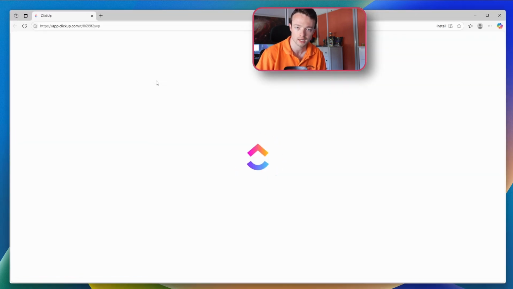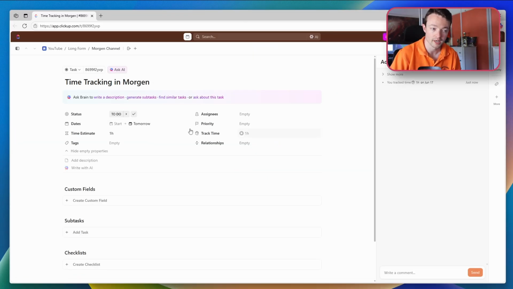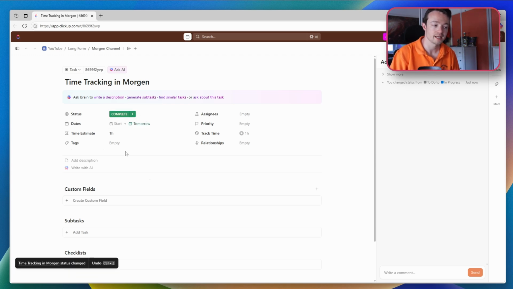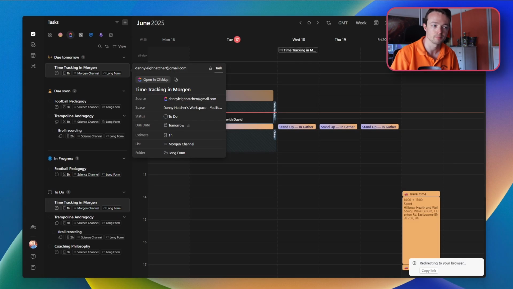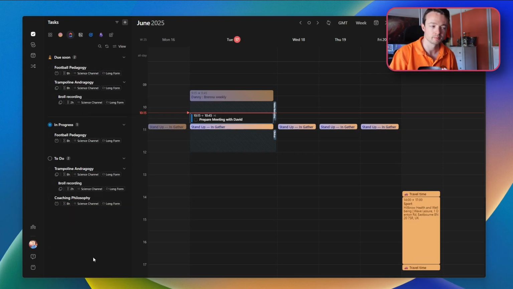So we can open it up in ClickUp, and you see time tracked is 1 hour, and now I can move this to in progress and assign this to the editor. Then once the editor is finished, I can push complete or they push complete. Now the task has been completed inside of ClickUp. If I head back to Morgen, you'll see the task has been completed and no longer shows inside of Morgen.